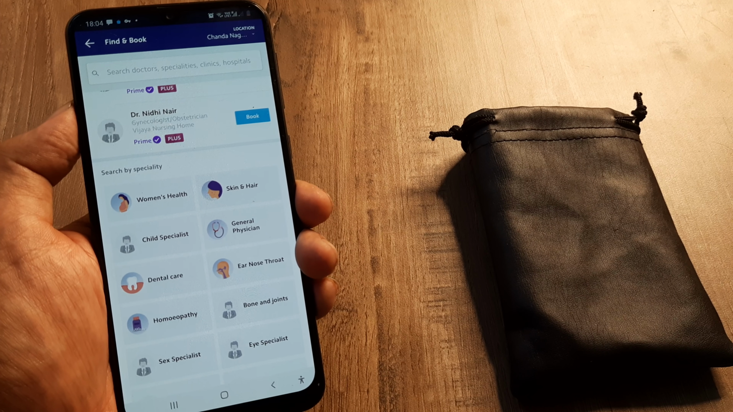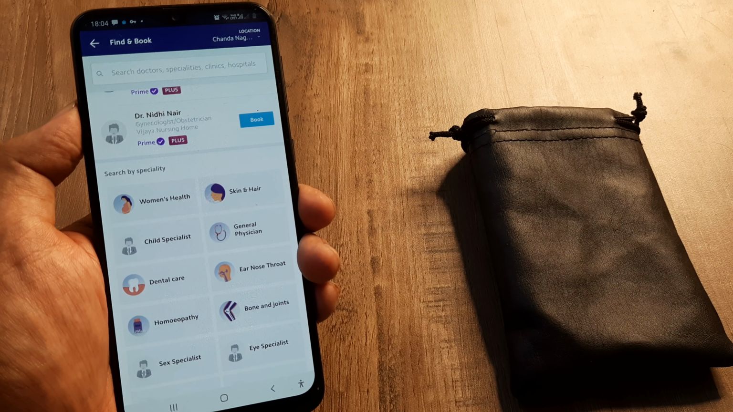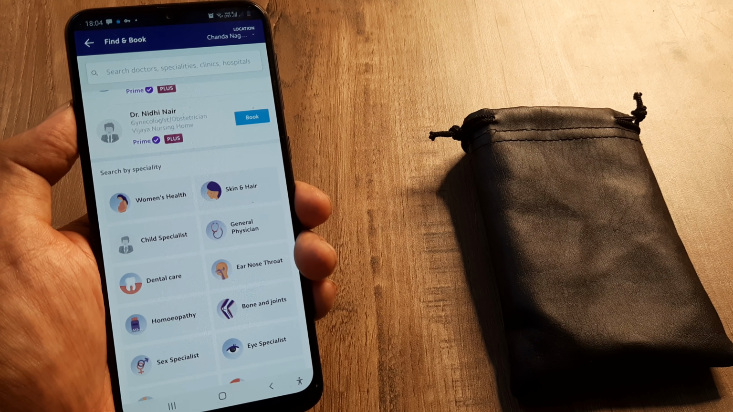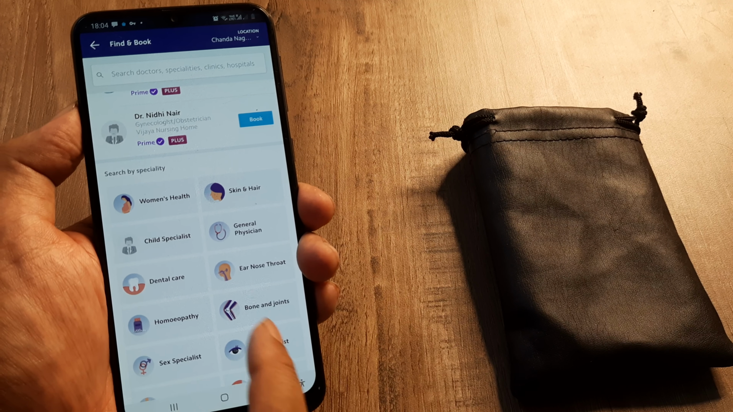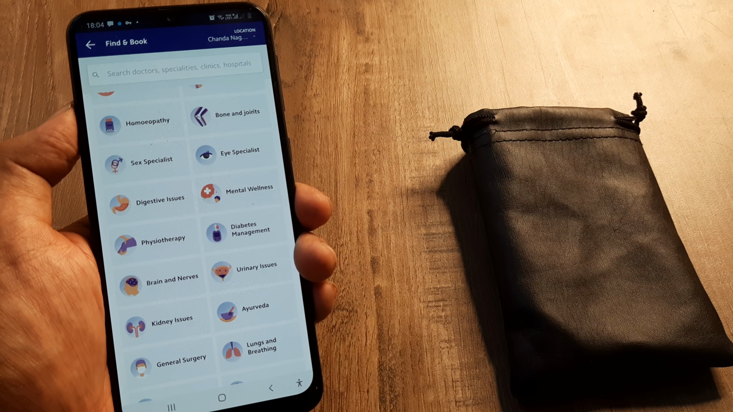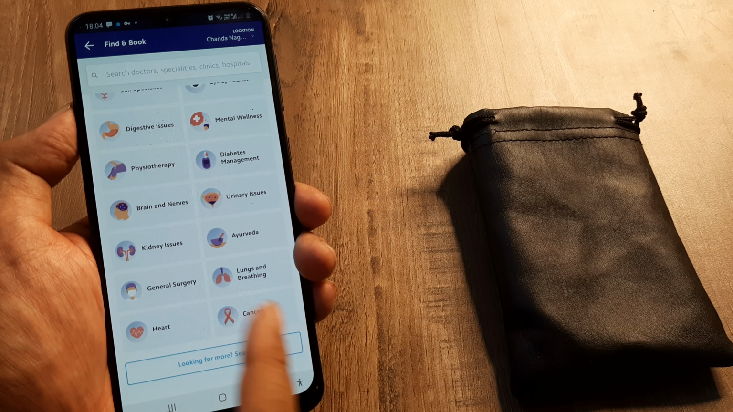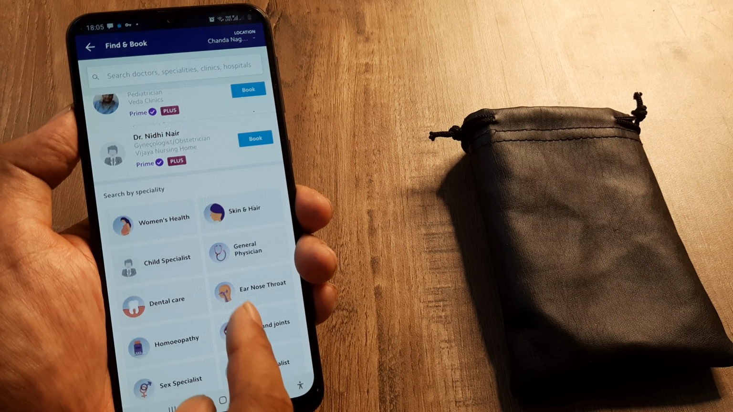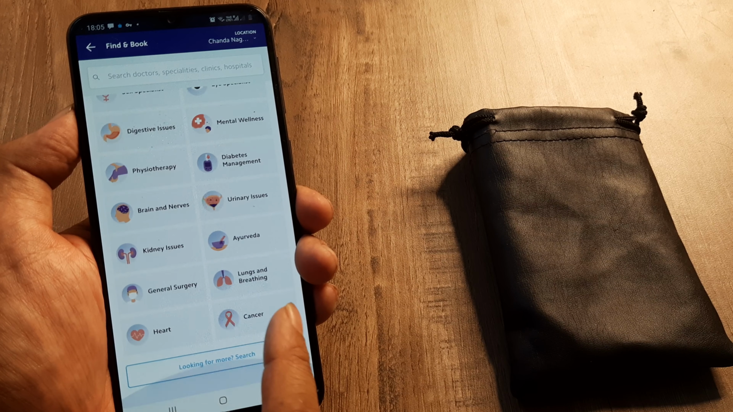But it's quite possible that you may seek a particular field doctor, like you may want a gynecologist or a child specialist or something like that. There are quite a few options here, and you can have any of these. Depending on what you want, you can go ahead and choose that.